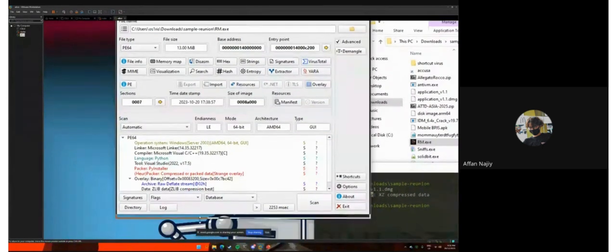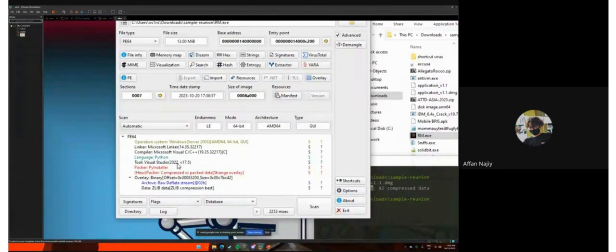For example, this file is compiled using Visual C++, but the packer is PyInstaller. If you have heard about PyInstaller, it's actually a Python packer that will try to compress your program into PyC, and then PyC is converted into some kind of closed assembly execution file.